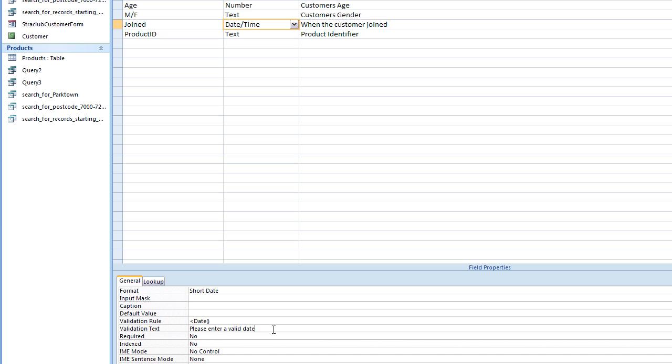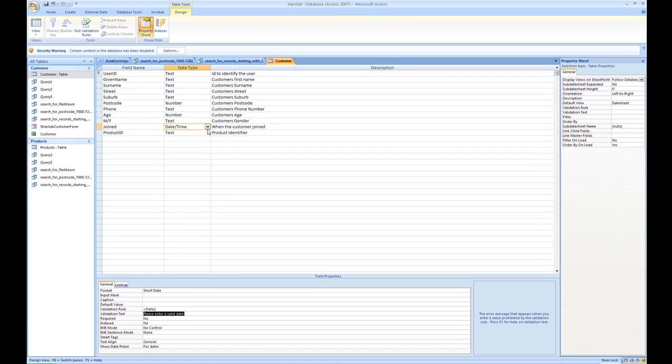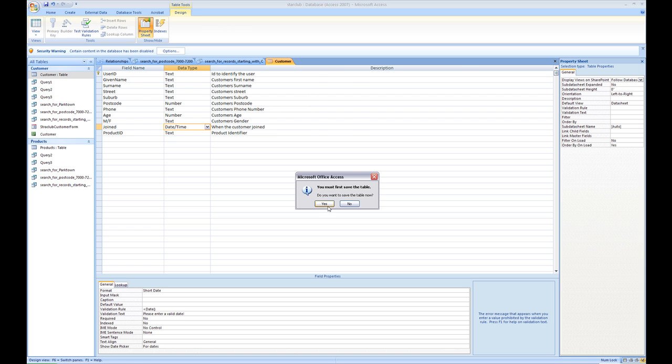Now the validation text, this is what happens if a user tries to enter a date that is past pretty much today's date. So my message is: please enter a valid date! Alright, I'll put a little exclamation point. Now we need to make sure that the data type for that field is date and time, otherwise it won't work. So if you're doing text or numbers with an input mask, it just won't work. Okay, so let me save that.